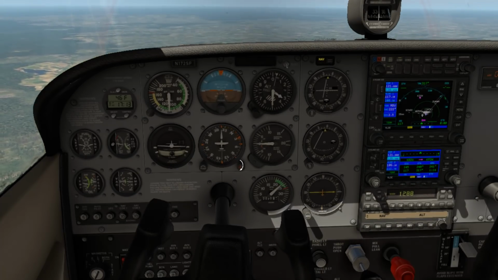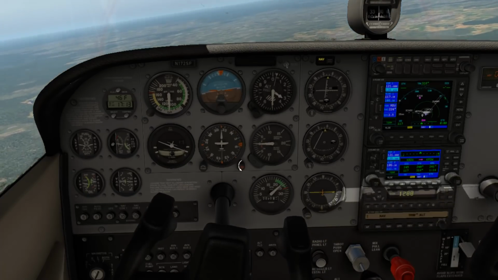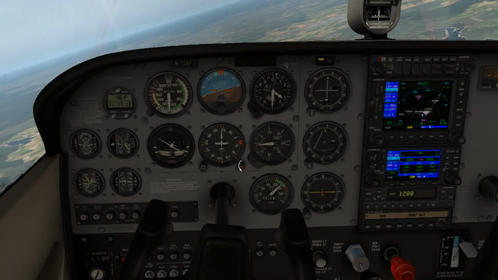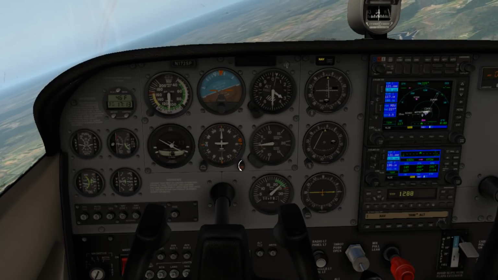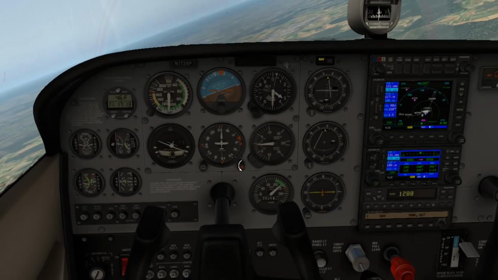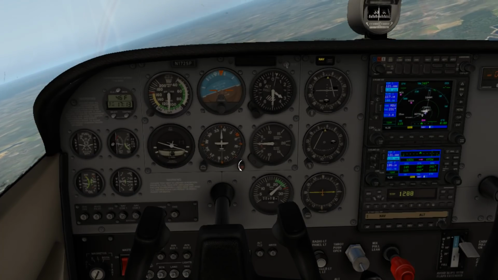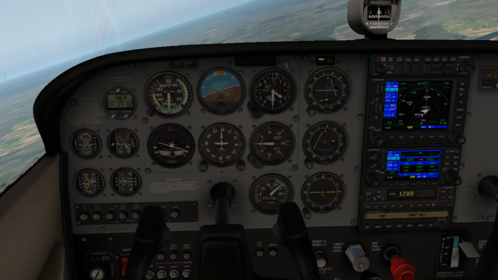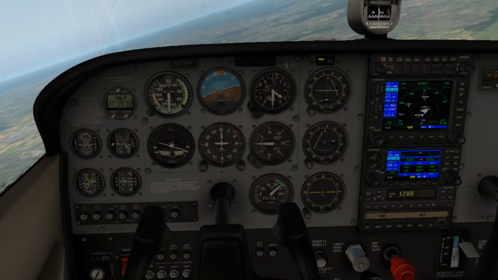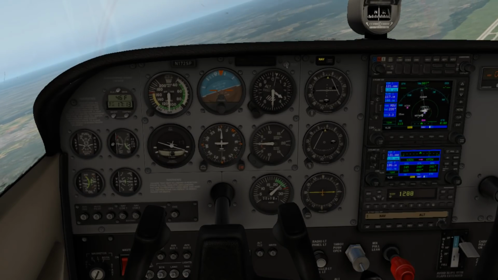And then it is very, very important to actually dial in the front course again with the heading bug as soon as the heading mode goes off. Again, if you're flying a plane with a horizontal situation indicator, this is not necessary. But in case of the 172, you absolutely need to set the heading bug appropriately.